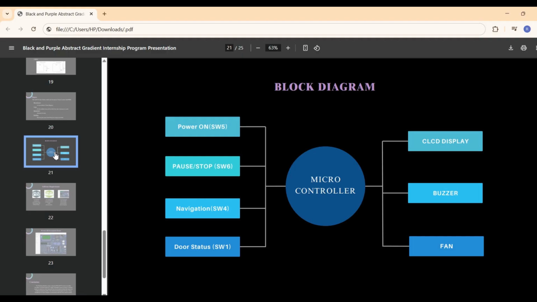Now, the block diagram of this project. We have used switch 5 for powering on the washing machine and switch 6 for operations like pausing and stopping, and for navigation we have used switch 4, and to monitor the door status we have used switch 1. To display the status we have used CLCD, and to alert the user we have used a buzzer and a fan for simulating the washing machine motor.